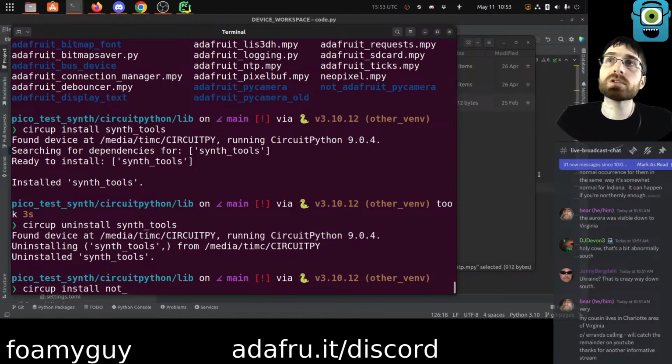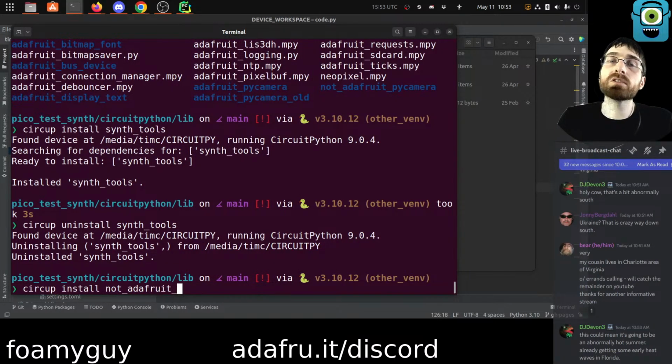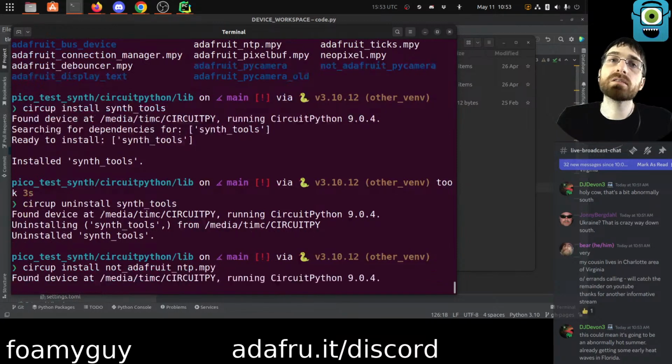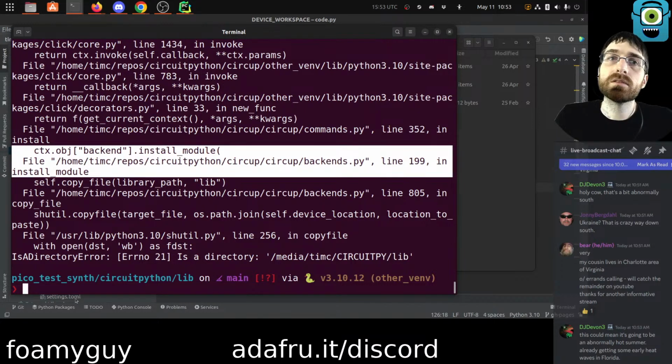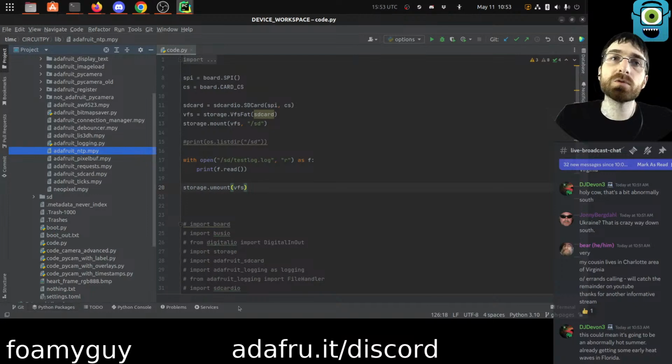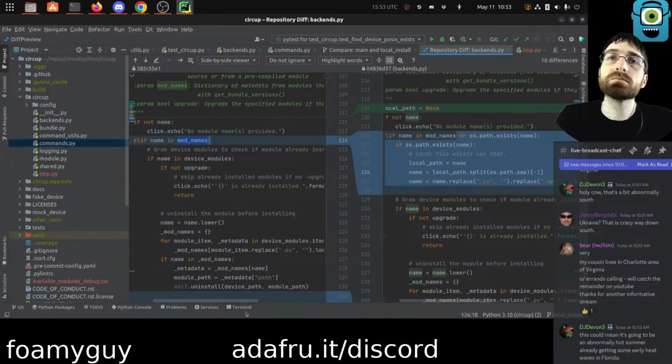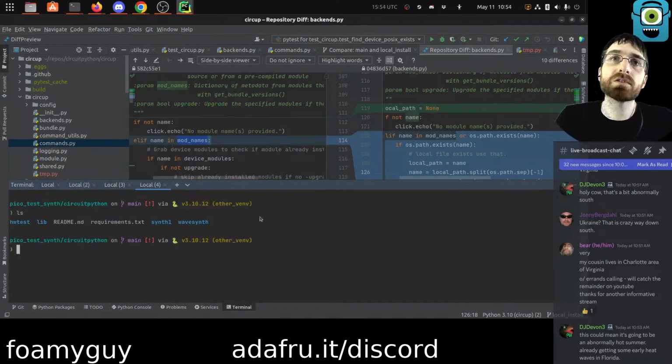Okay, yeah, our tab completion, though. Not Adafruit NTP. Boy, I rely on tab completion a lot, it turns out. Okay, we don't... do we? Yeah, we need the MPY. We need the MPY. Is a directory error. Okay. Apparently that doesn't work. Should maybe... If I go inside of here, do I get clickable stack traces? Just remember, we have this terminal.